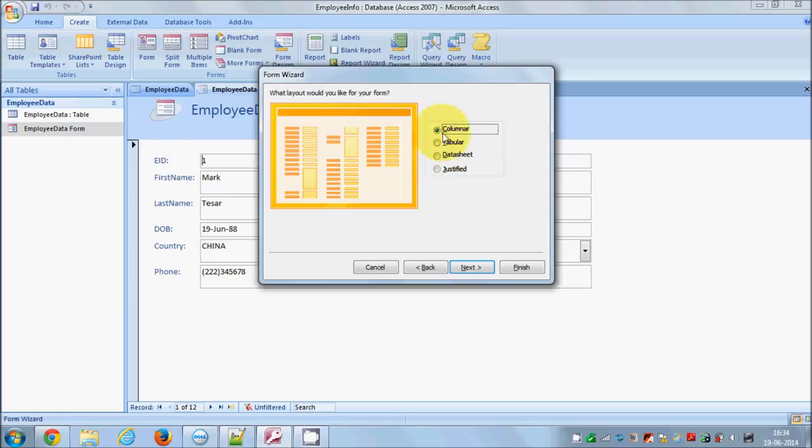There are four types which you can decide. First is called columnar, which is a default form type. Second is tabular. Third is a data sheet, and fourth is called justified. I'm going to choose this default columnar layout, and I will click next.